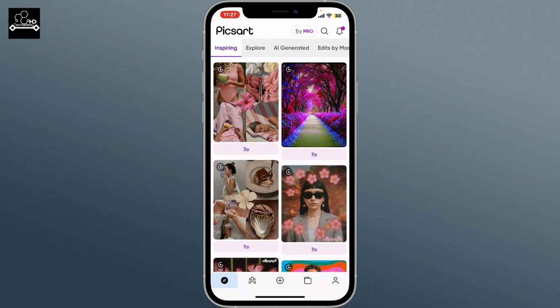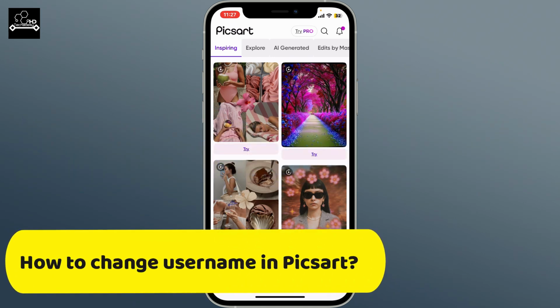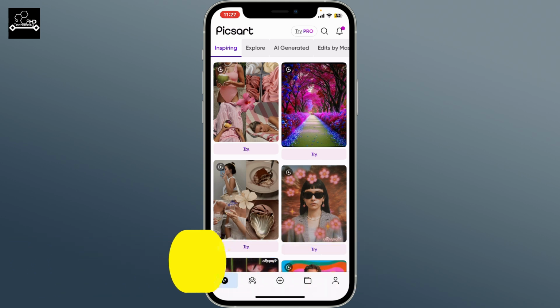Today in this episode we will be learning how to change username in Picsart. If you want to update your Picsart username to something cooler or more personal, this tutorial will help you out.